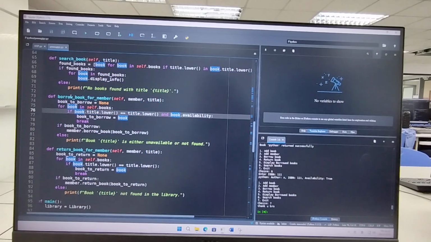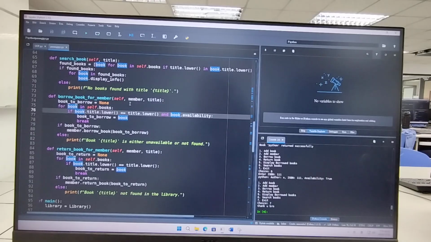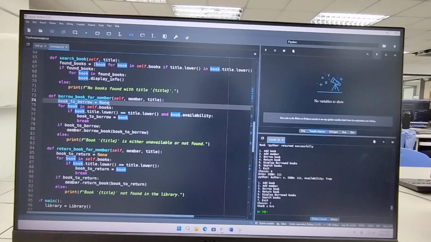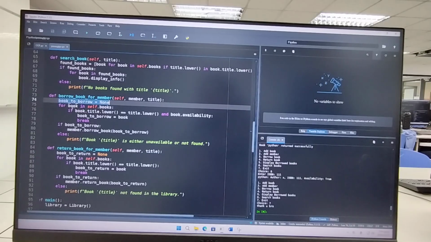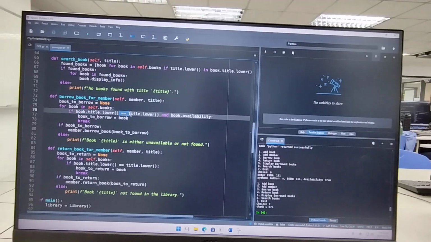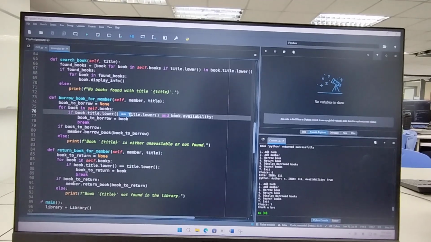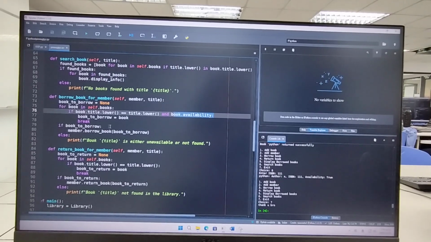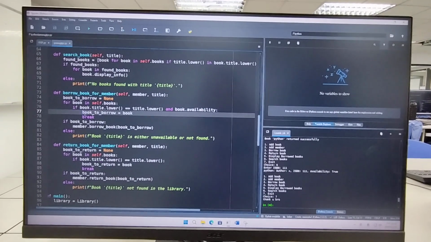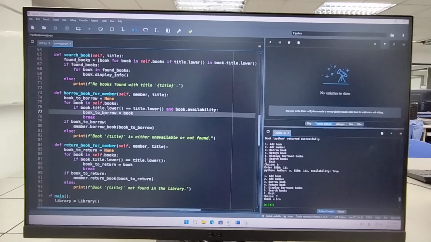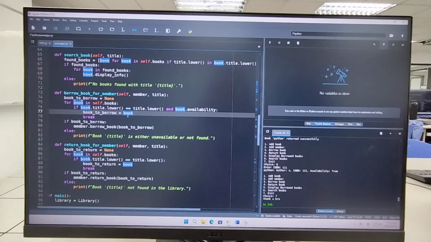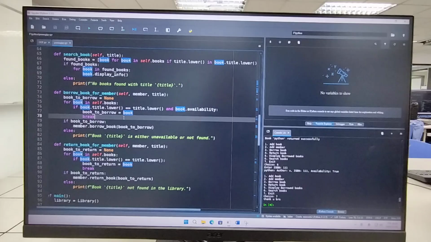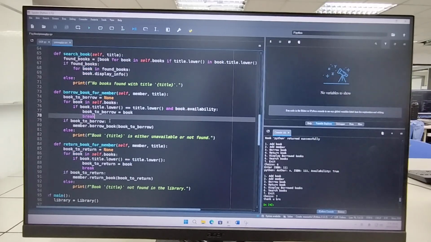Then we define borrowed book for member. So initially book to borrow is none. Then we create a loop. So for book in books, if book's title equals the title, and also it's available, the book can be borrowed. So it borrows the book and breaks the loop.